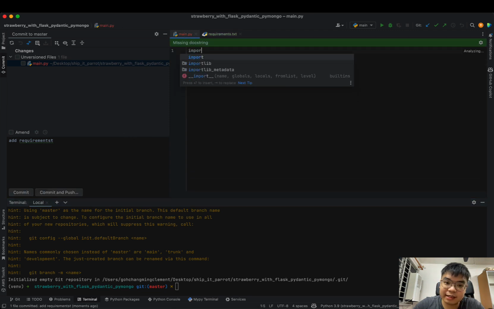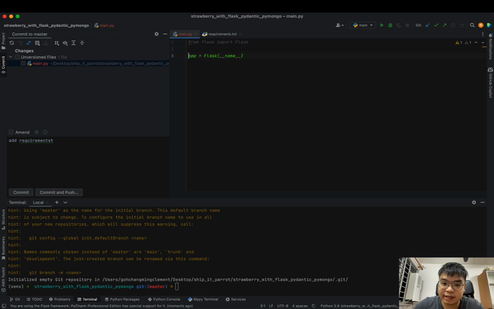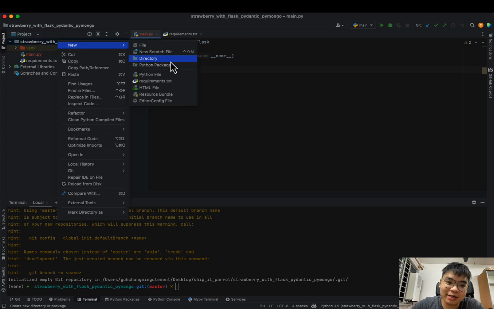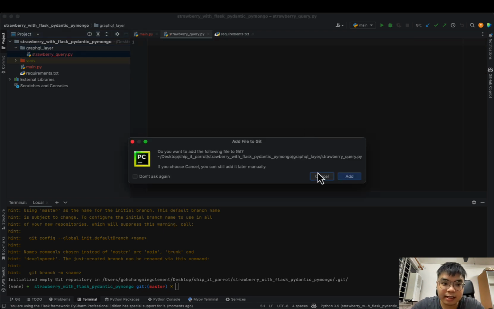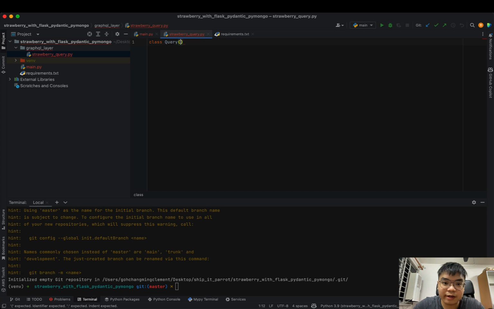Let's go. So first thing is, of course, from Flask import Flask. Let's create an object, and now here we are. Now the next step is to define our schema. So let's create our GraphQL layer. Okay, let's create a Strawberry query. Let's call this query.py. And now let's define a query and decorate it with a Strawberry type over here, so that this is visible to Strawberry.